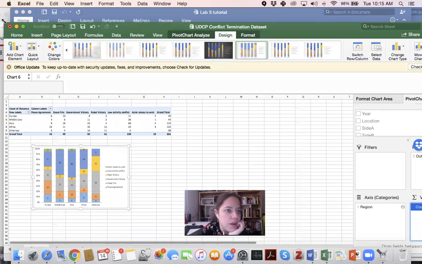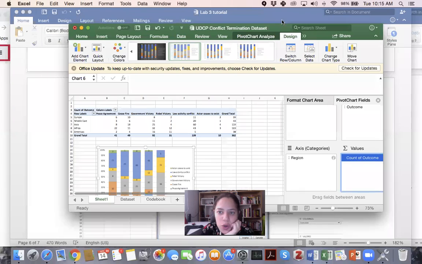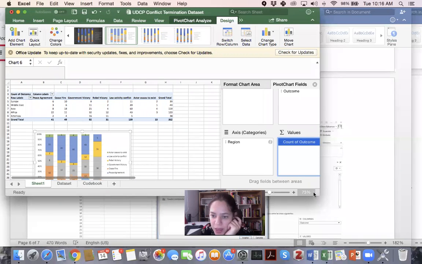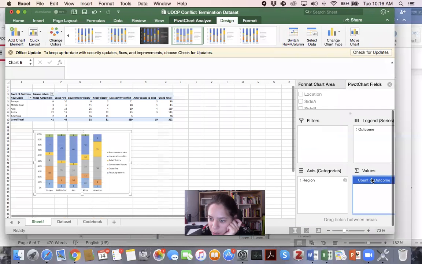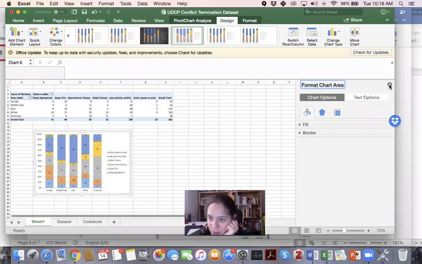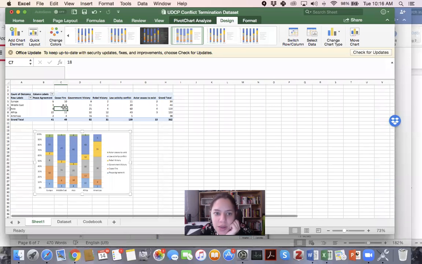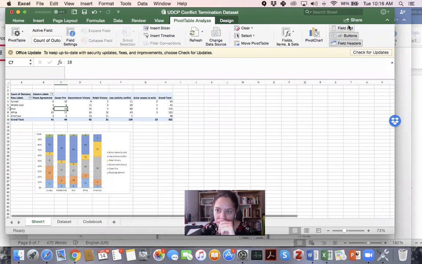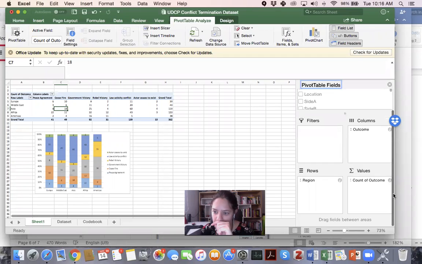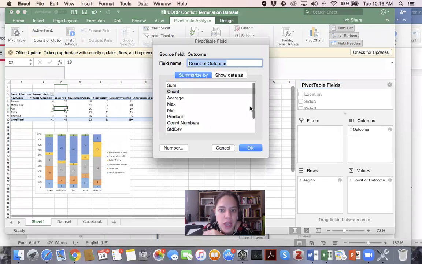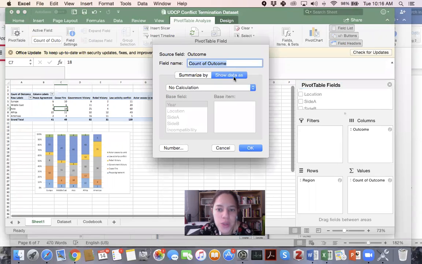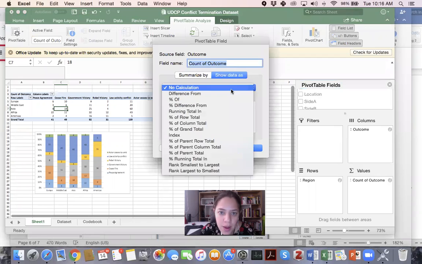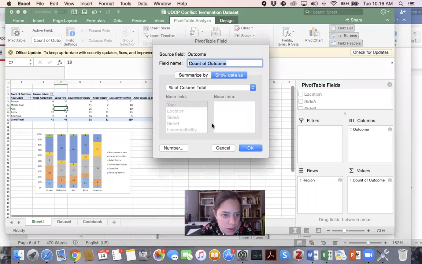One second. I need Excel to show me the little I right here, which is not showing. Okay, I'm going to do this all over again. Pivot table, field list. Okay, the count of outcome. So I'm going to change that. I'm going to change show data as percentage of column total.